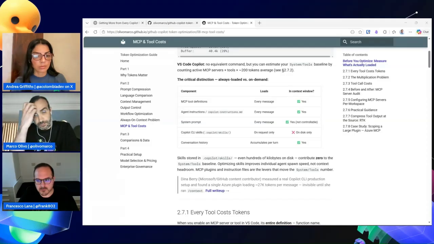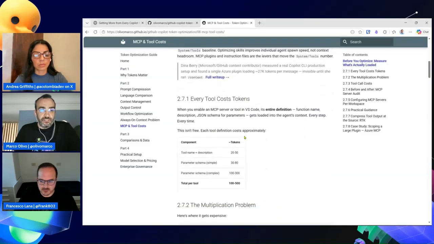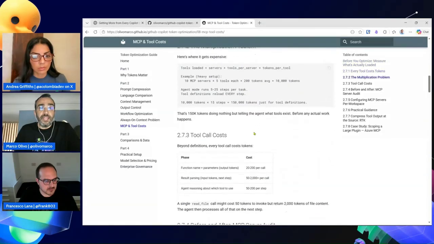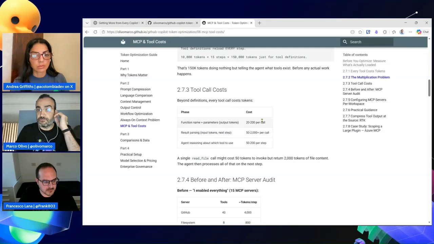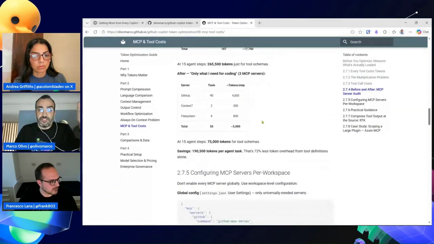I personally disable all of the MCP servers that I typically don't need, I just keep very, very few, because every tool costs tokens. And if you have many, you get maybe, like in this example, 150,000 tokens just for two definitions, which is, I would say, very bad. So try to reduce them as much as possible. If you need them, use skills.